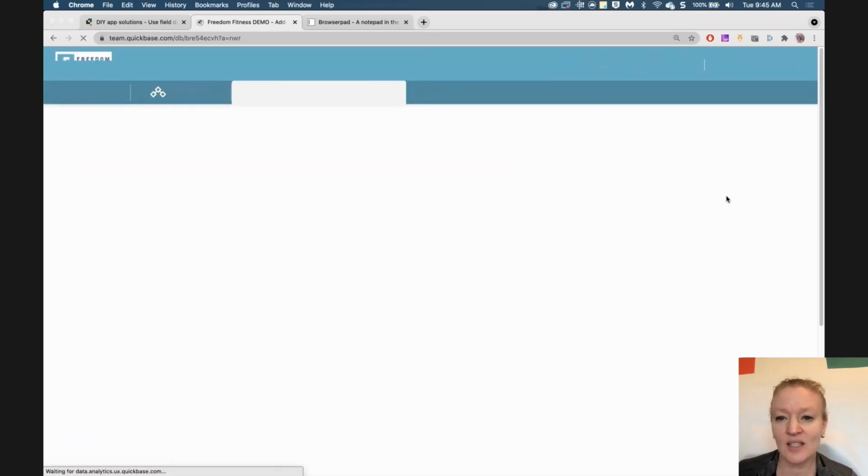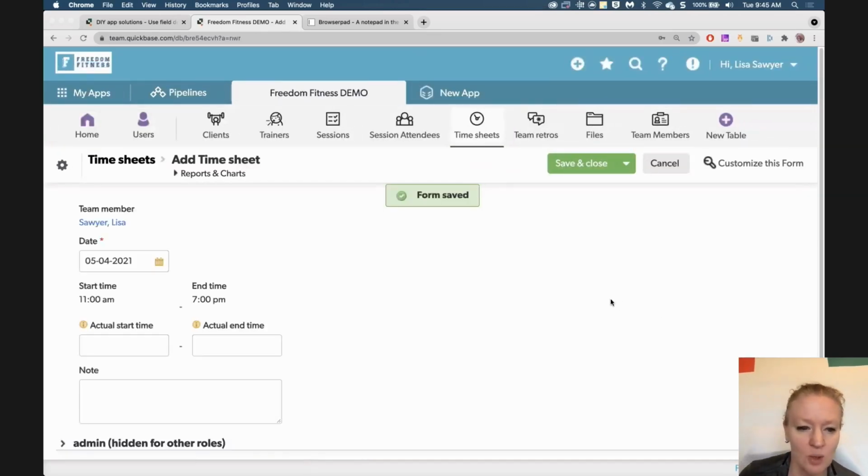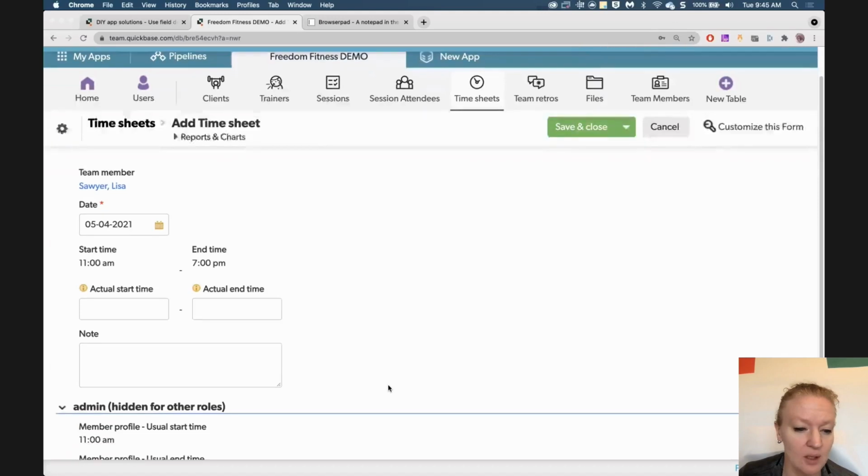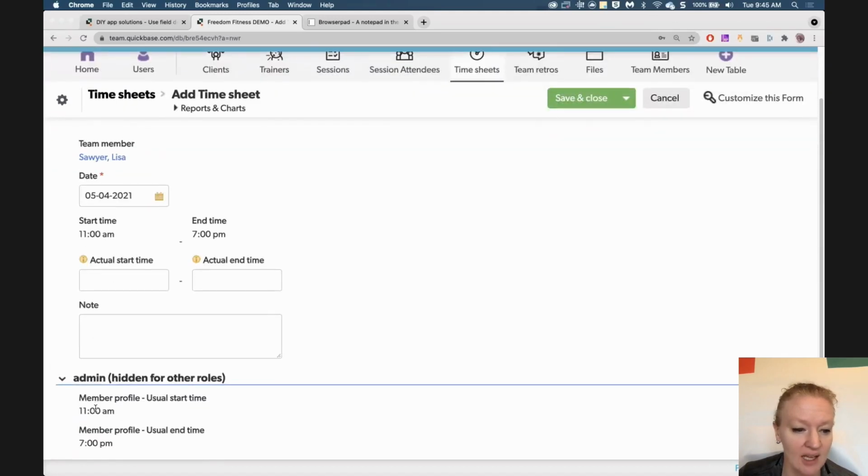So let me save this and go back and make sure that what we have is what we're looking for. So what I have here is the form knows who I am. It is defaulting to today that was already set up. And then it's pulling in the two lookup fields. So for me, I start at 11 usually, and I end at 7. But let's say I had a dentist appointment and I'm starting early so I can sign off a little later. So I'm starting at 10 a.m.